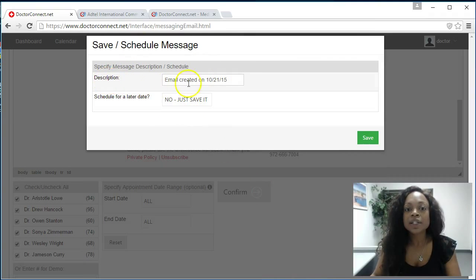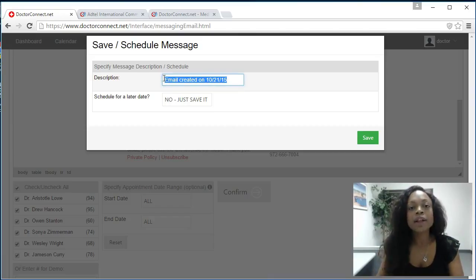So it's going to give you a description, and this is the automatic default description that the system gives your bulk email that you created. So it's just going to give you the created on and the current date to help you remember. But you can always change the name of it to something, maybe you're sending out to your volunteer groups, or maybe you're sending it out to a certain type of patient that has a certain type of insurance provider. So you can always use the description to help you remember what you created that bulk email for.